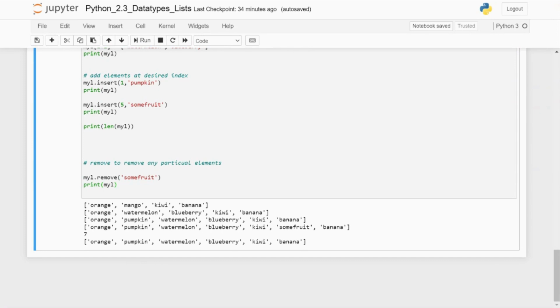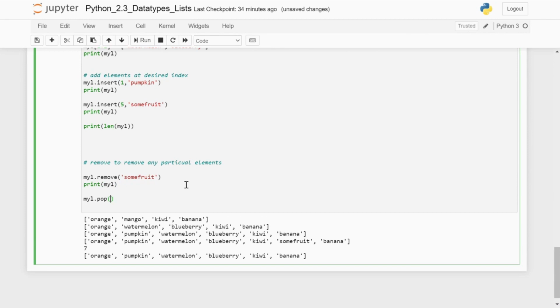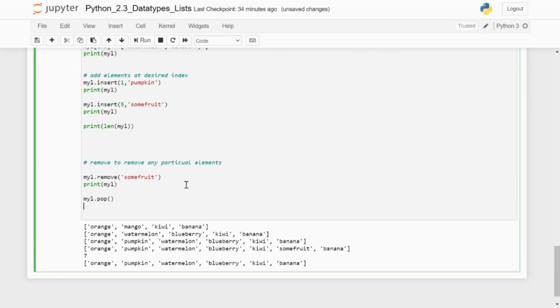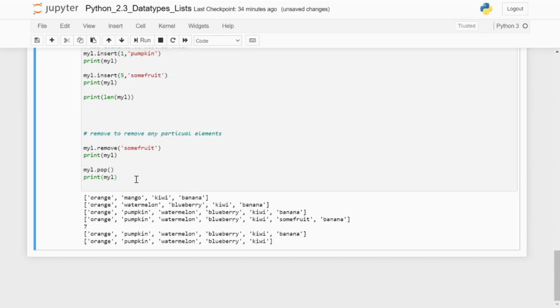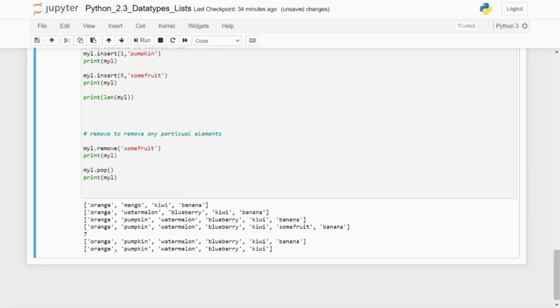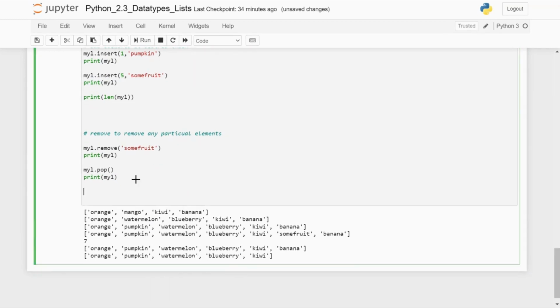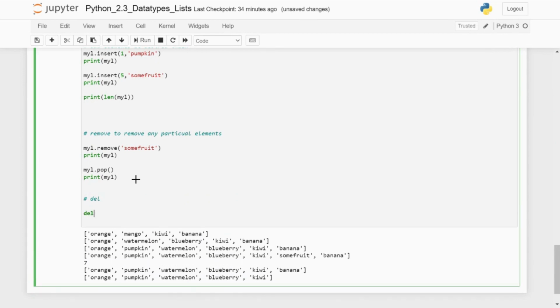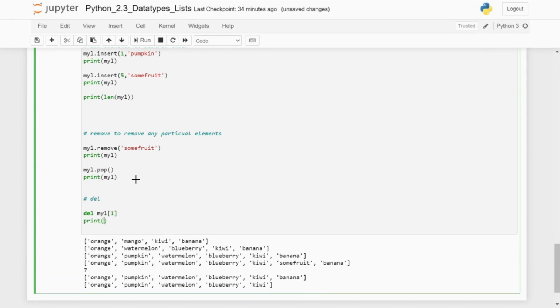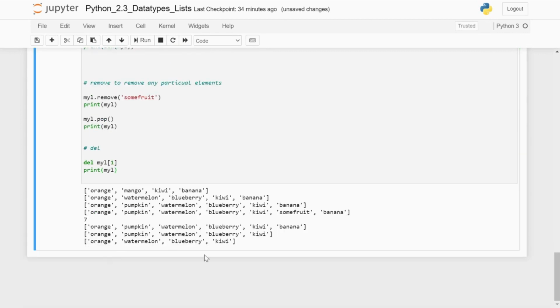And of course pop is there. Pop we've already tried. If you use pop, it will just remove the last element of the list. So it deletes from the last, right? And there's another utility called del which is available. You can just write del and then my L, and pass on the index. Let's say I want to delete something at the first index, and if I print my L now, you will see at the bottom that the first index, which was pumpkin, was deleted.